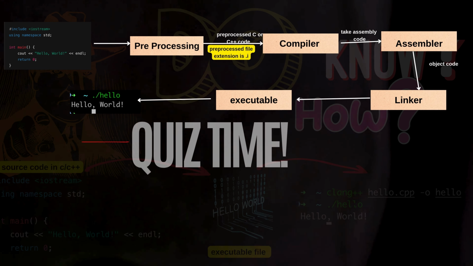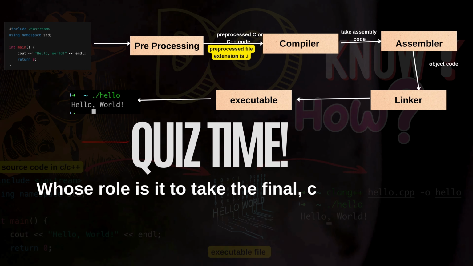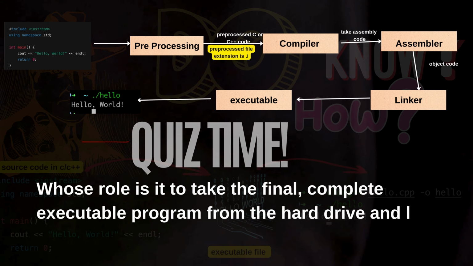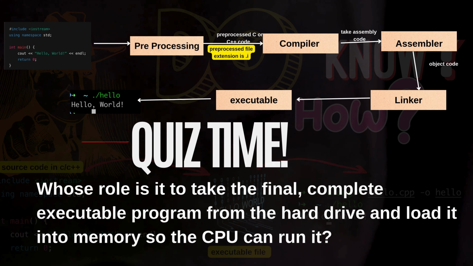The question for the user is: when you have an executable, whose role is it to take it to the CPU? Please answer in the comments. We will discuss this in an upcoming video.